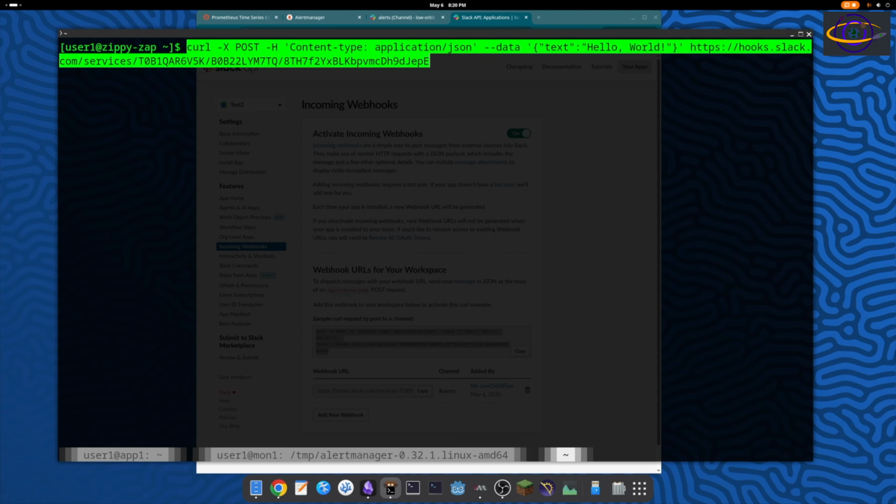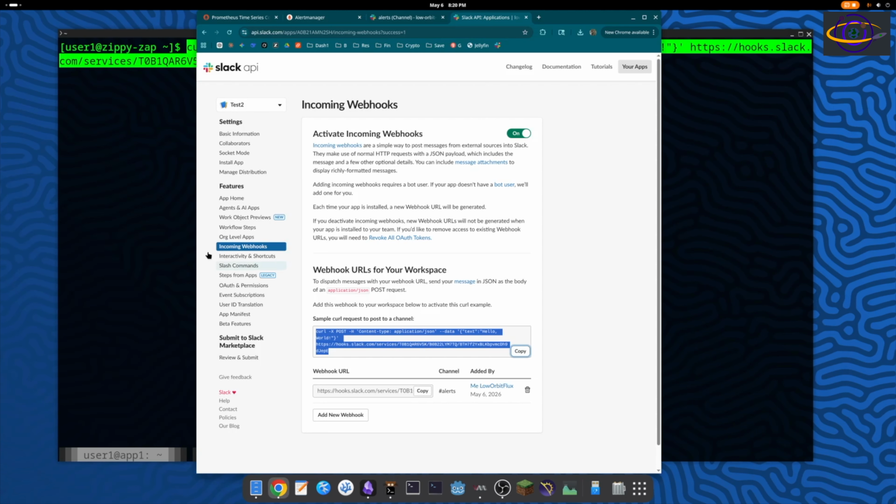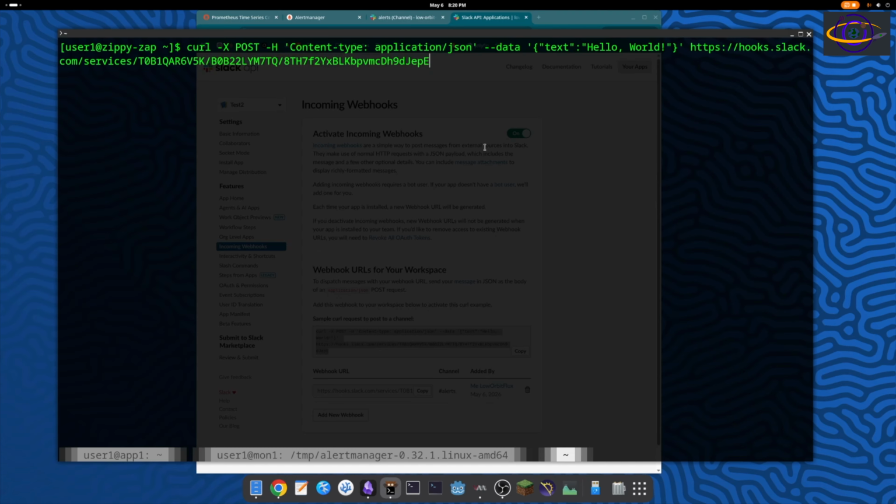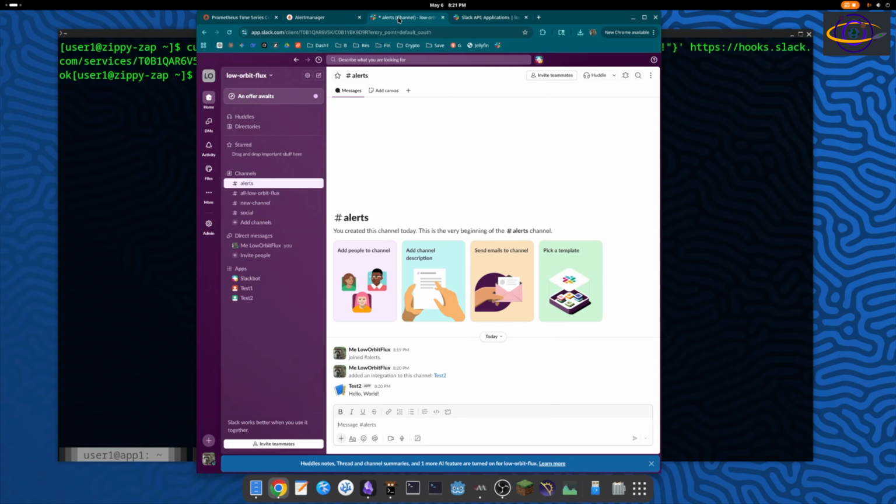So paste that curl command. That's the same curl command we just copied from here. Paste this into your terminal with the text hello world. Hit enter and it says okay. So it just sent that message. Let's go ahead and verify that. Jump over here to Slack and you'll see hello world. This is in our alerts channel.